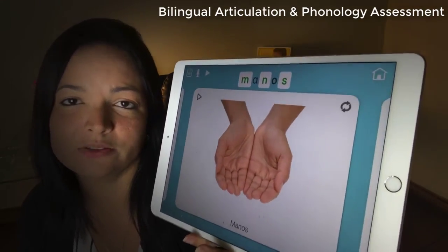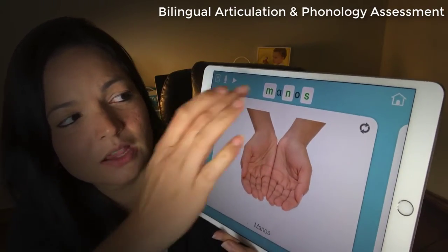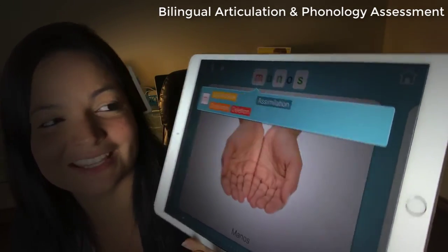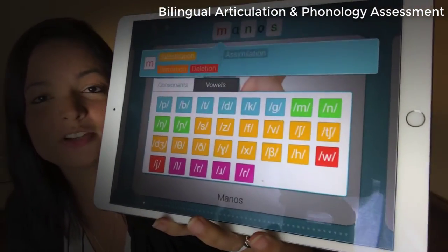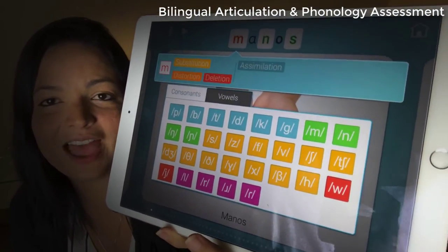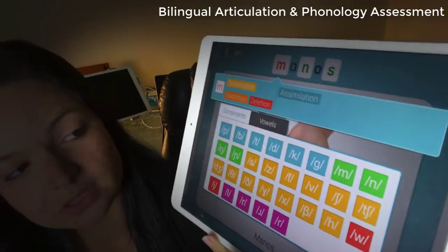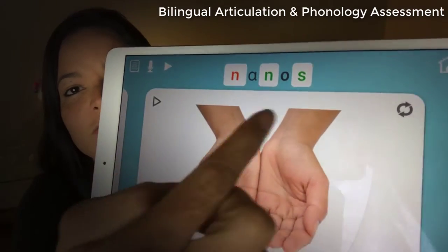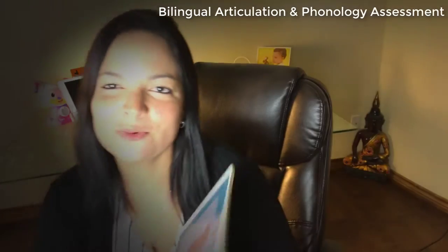Manos. Manos. The student said it nanos. We're going to tap on the M, and here is my favorite part of the assessment. For mark substitution, now you're able to actually select the sound that the student actually produced. So if the student said nanos, look at this. Now, right on the screen, you have the word nanos.